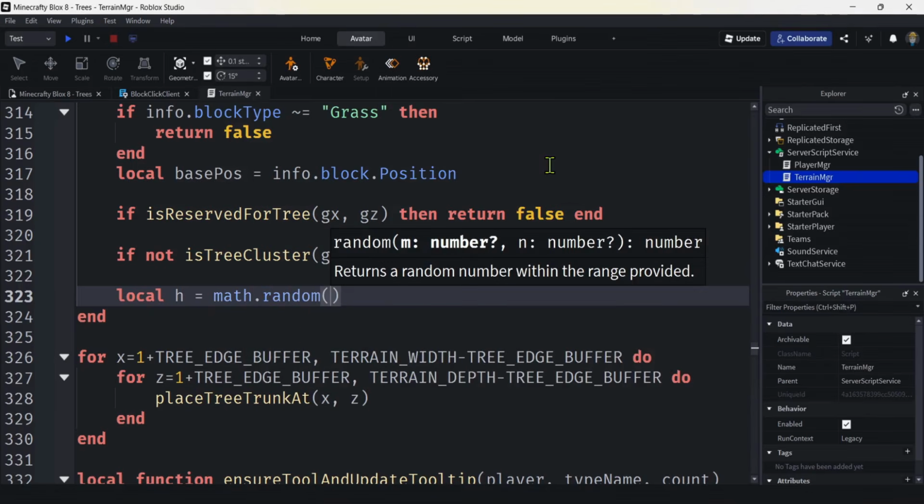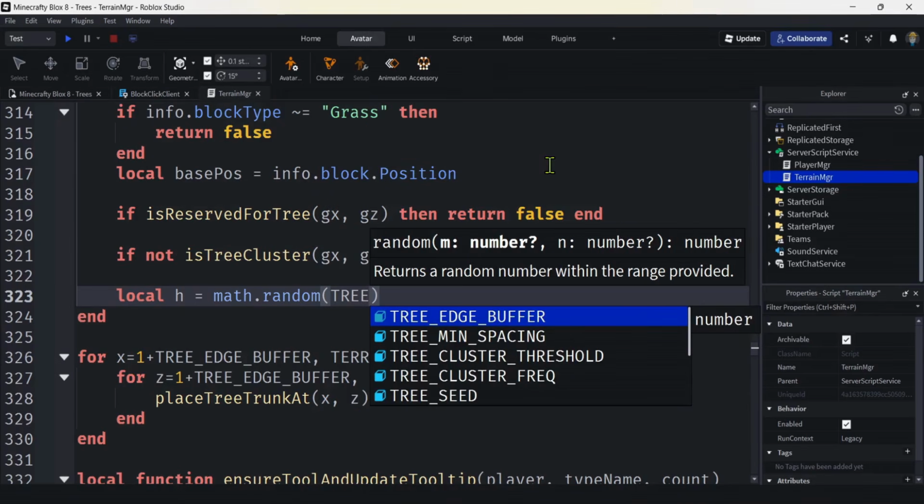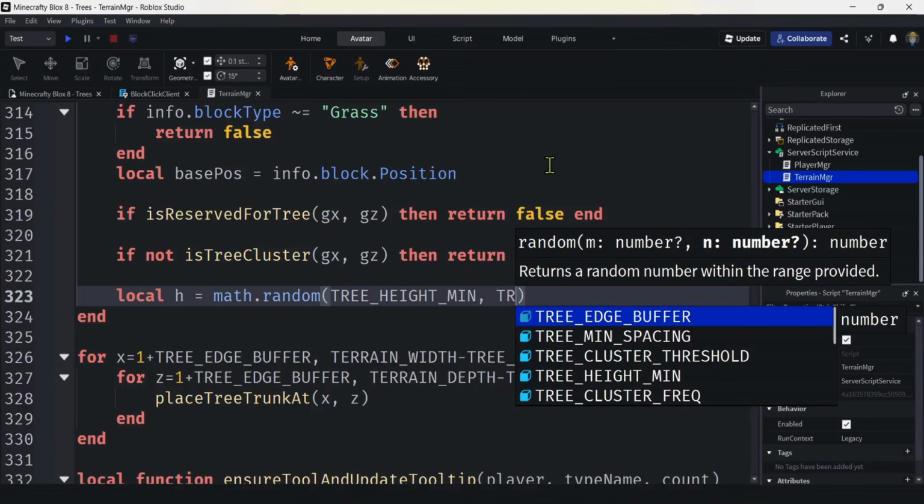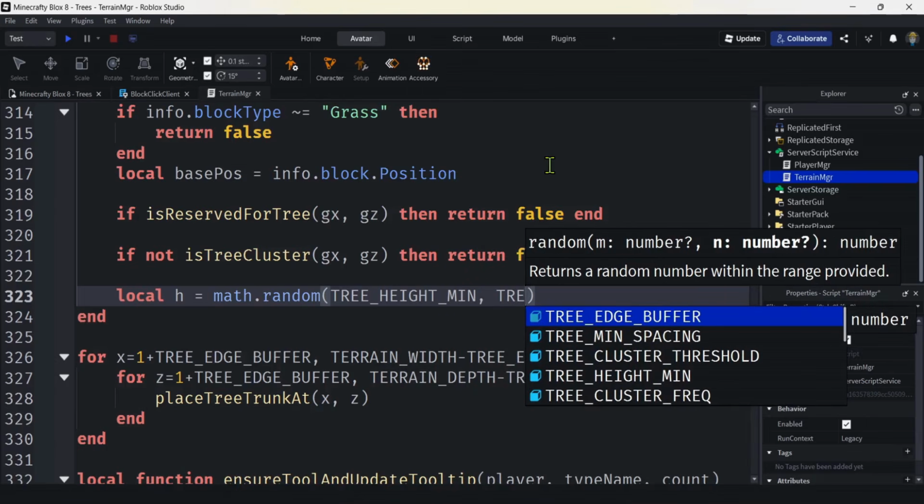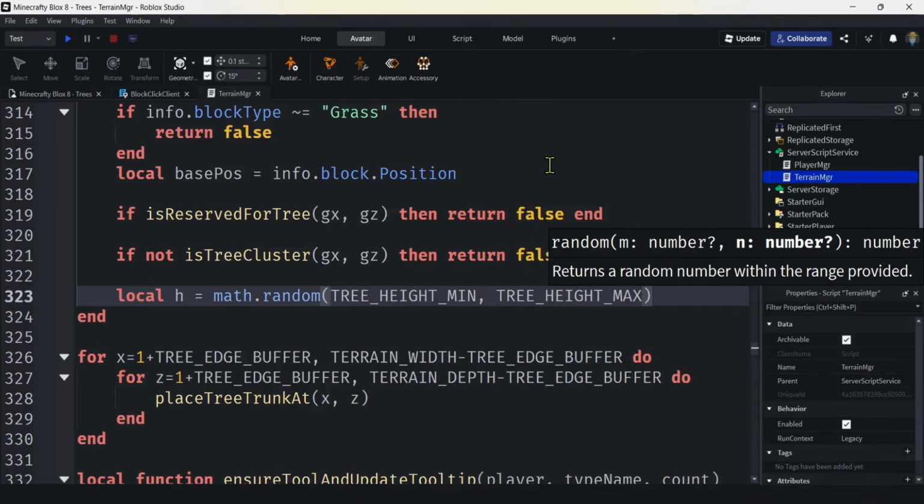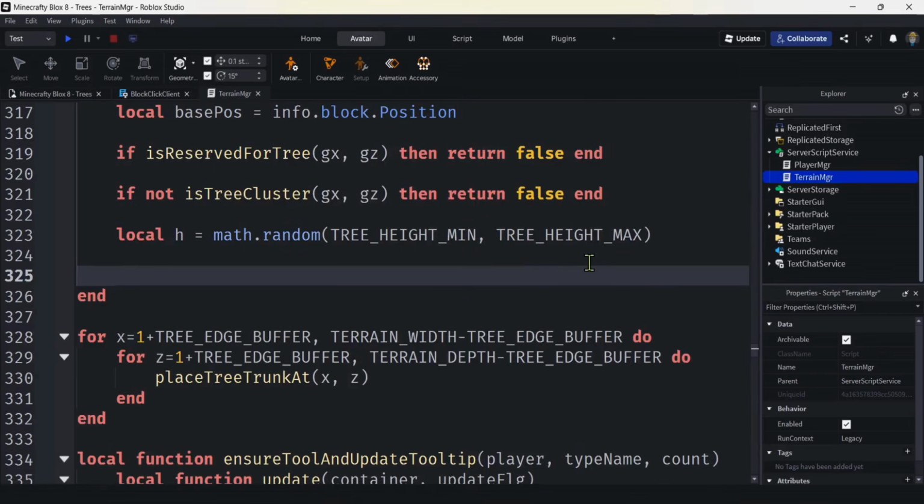Remember, I'm not using the Roblox random just because I want to stay consistent with the math library. And then we'll do the tree height min to tree height max. Let's get a couple more letters in here. Tree height max. That's what we need. It's actually going to return a number, not an integer, but we have blocks. So we're going to have to deal with that. It's not going to be that bad though.